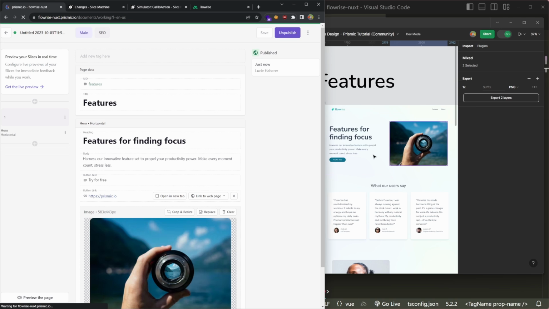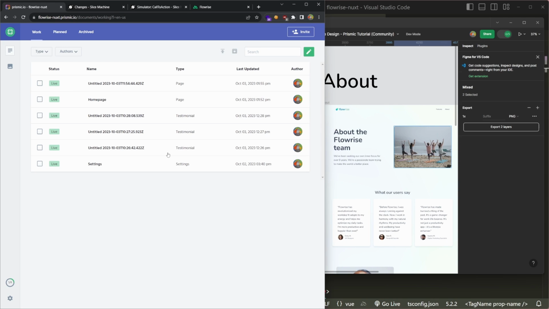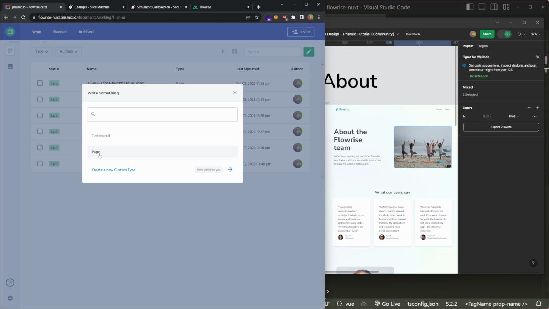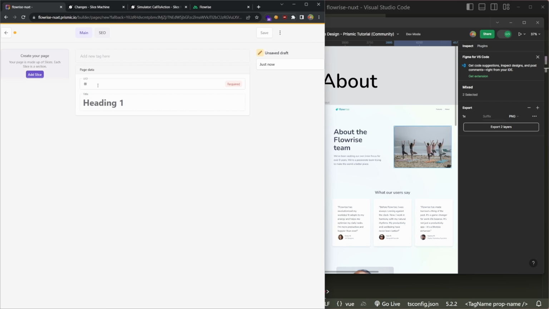Let's just create quickly the about page here. Go create a new page. We'll call it about. It will be about. We'll set the meta title to about. We'll go with about the Florize theme.